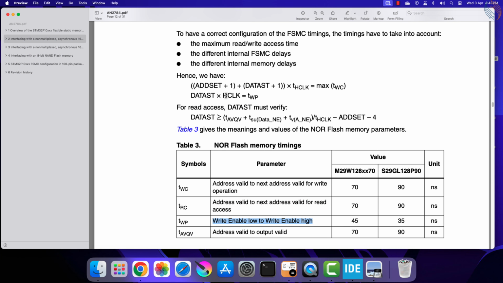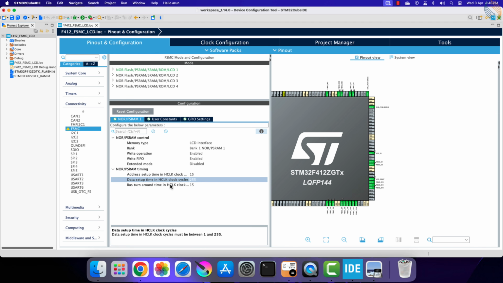So we have the WP timing at 15 nanoseconds, with the clock cycle at 10 nanoseconds. The data setup time will come equal to 1.5. I will set it to 2.